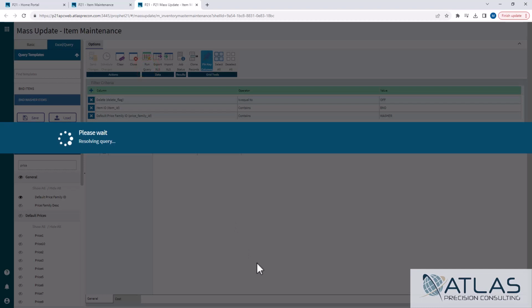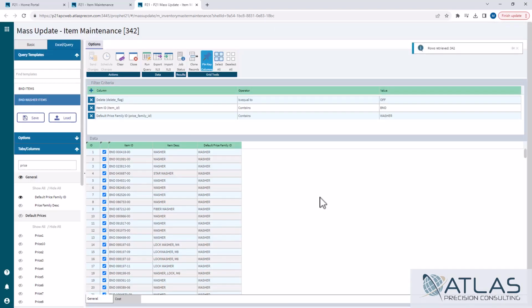Now, all I have to do is come up here and run my query. It's going to go out. It's going to think about it. And I'm only bringing back 342 records. So it went pretty quick. Keep in mind, you have a 10,000 record limit.